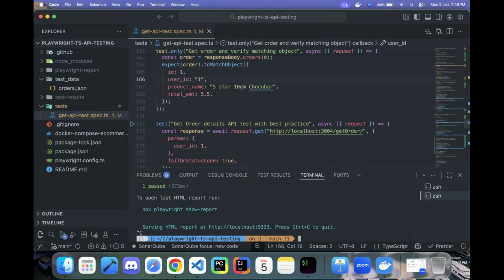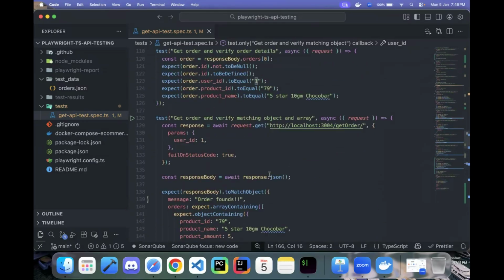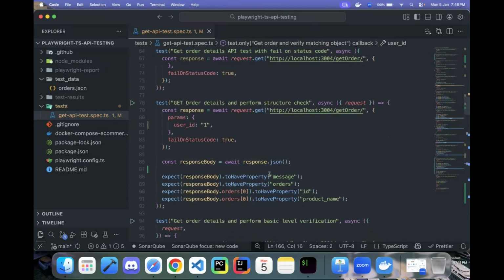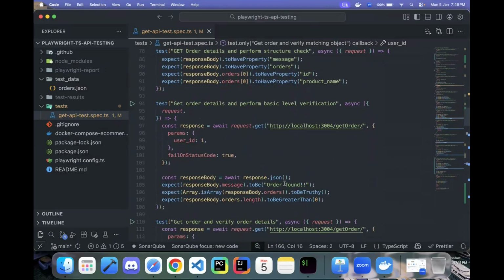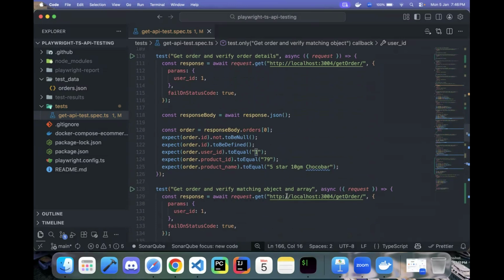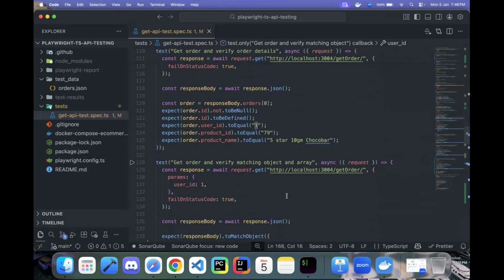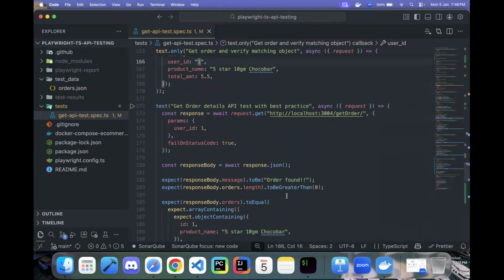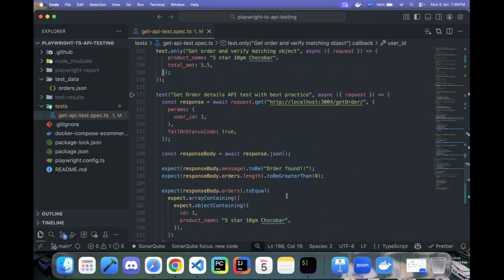Now we learned about different ways to verify the data in the GET request. We learned how to perform a basic structure check, basic level verification. We learned how to perform the matching of object and array of a single matching object as well. Let's talk about the best practice. How do you actually write the test using the best practices?